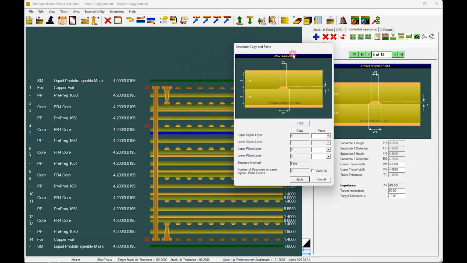And in this case, what we're going to do is paste them to layer 6, referencing layer 5 and 7. So simply taking the structure that was originally on layer 4 and placing it on layer 6, so that's the signal layer. The reference plane is layer 5 and the second reference plane is layer 7.